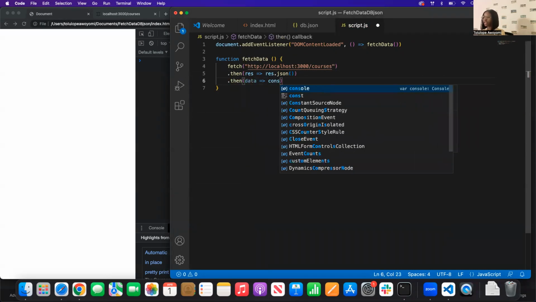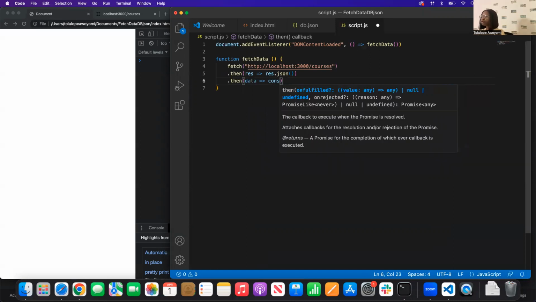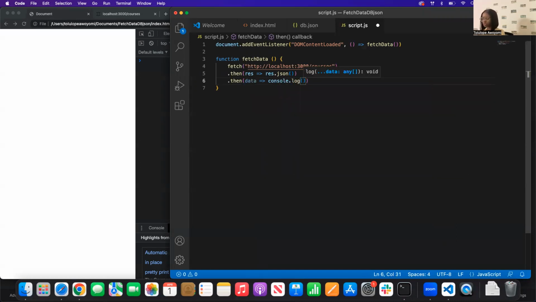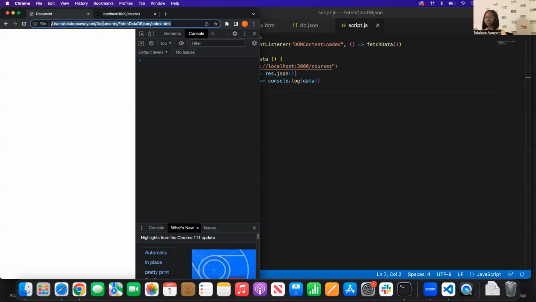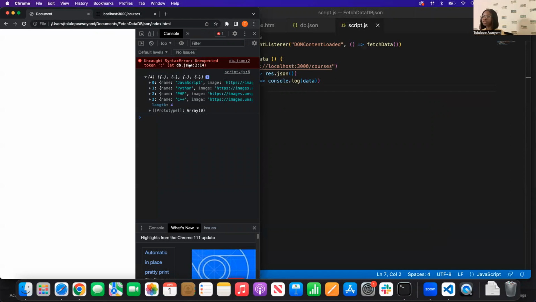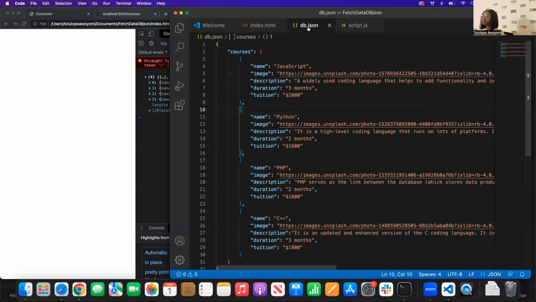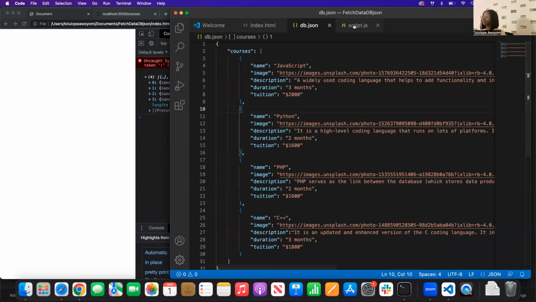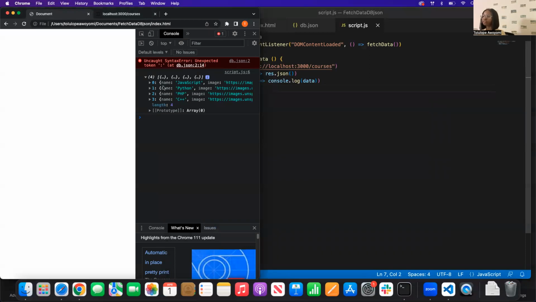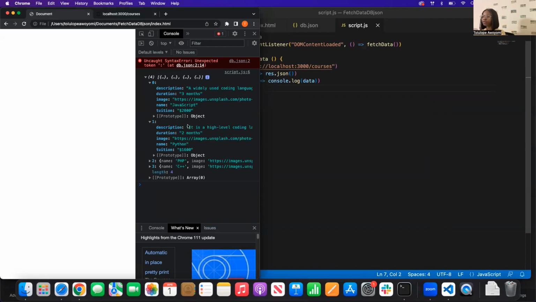let's just say console.log data. So let's refresh and see what happens. DB.json 242. I don't think it's really important right now. It's not affecting this, so I'll figure that out later. So now we see our 4 arrays, 1, 2, 3, 4. So yeah, we were able to get it successfully.